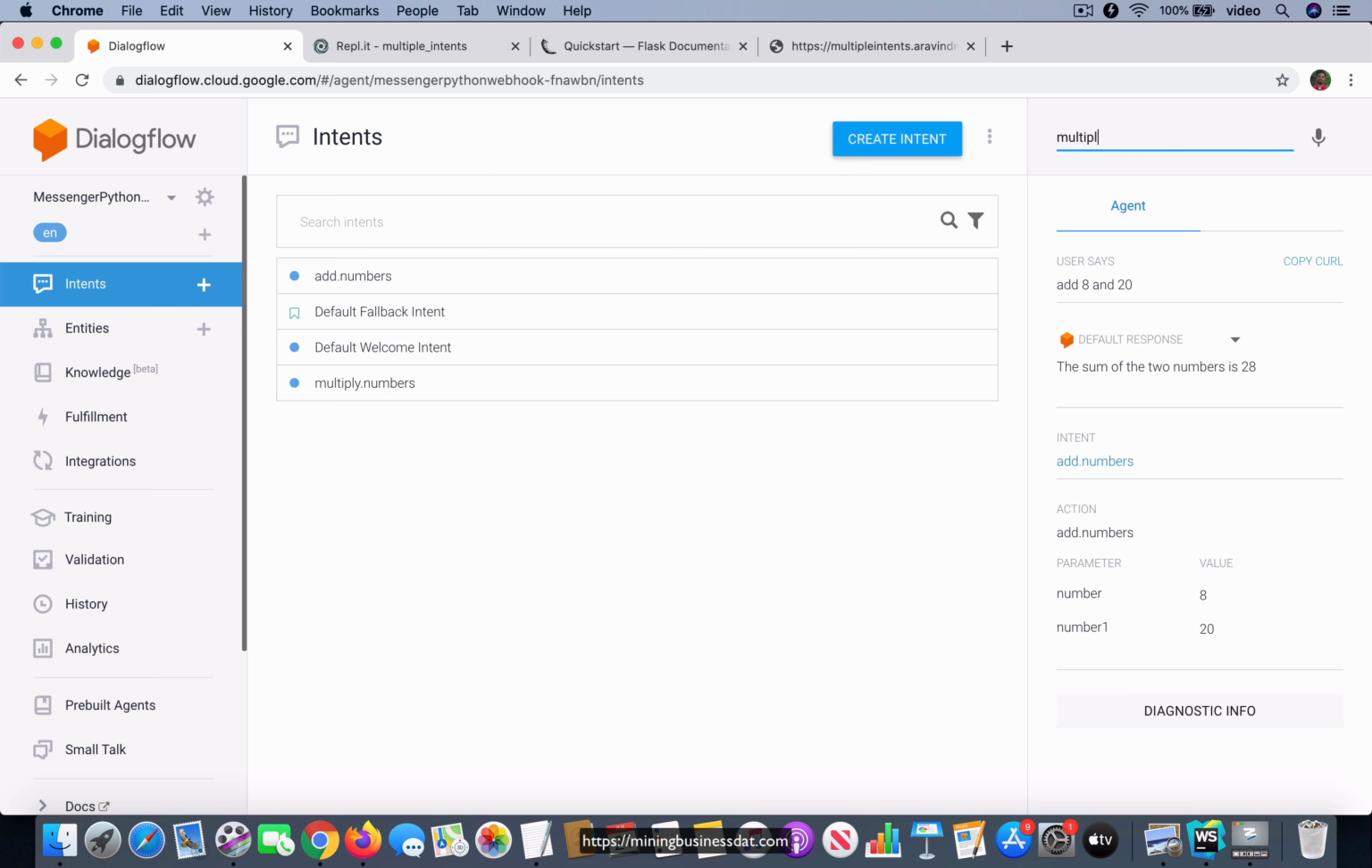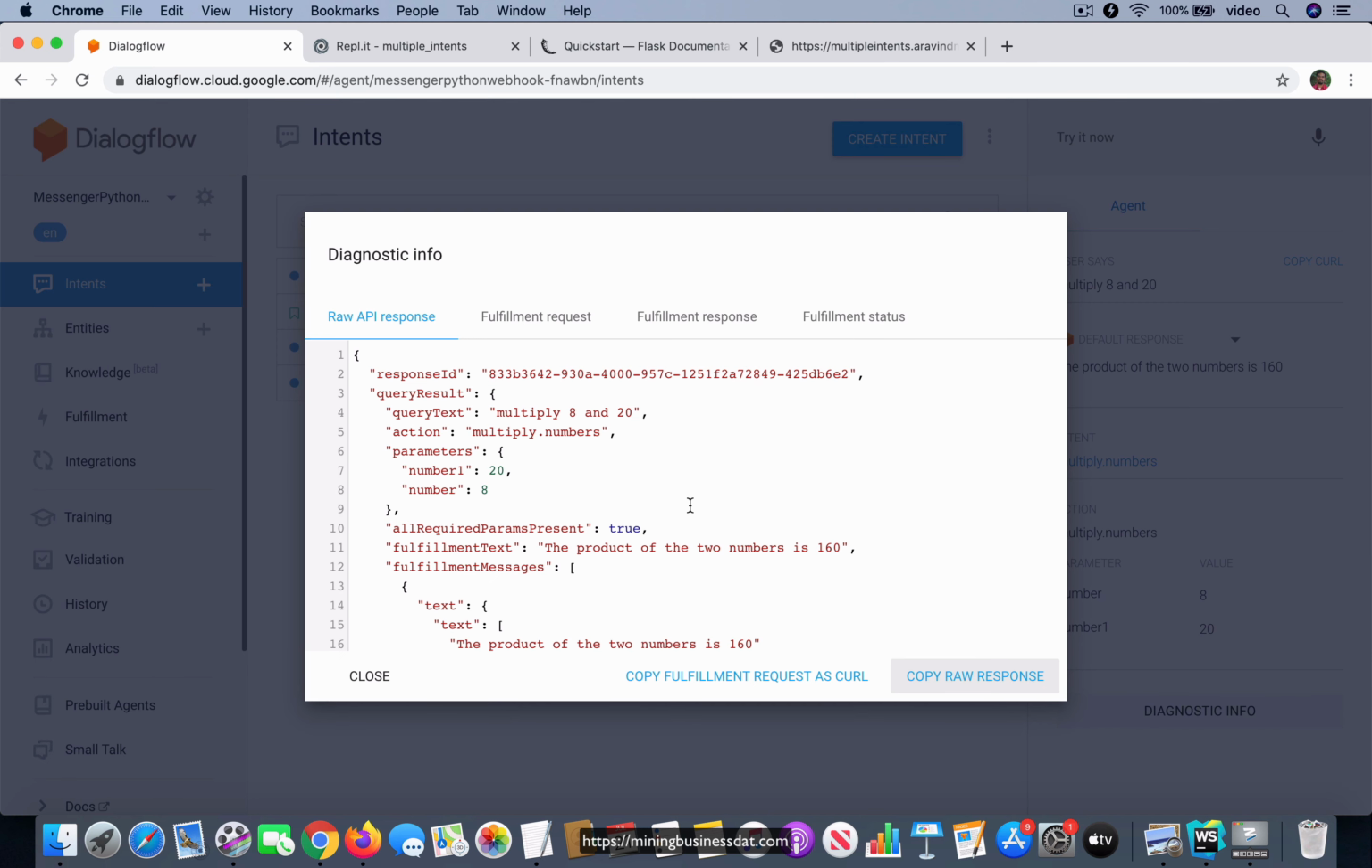Now you do the exact same thing. Now you say multiply 8 and 20, and you can see that now it says the product of the two numbers is 160. Let's quickly take a look, and you can see that everything is similar. Query text is just the whole phrase, but notice that the action is now multiply.numbers because it got mapped to another intent, the other intent multiply.numbers. And the parameters, of course, it extracted the old ones. Number is 8, number1 is 20.